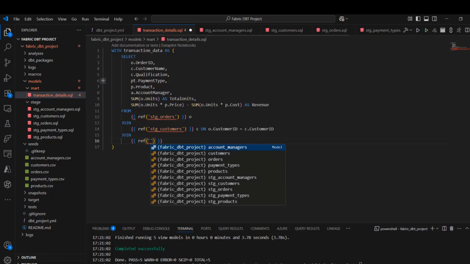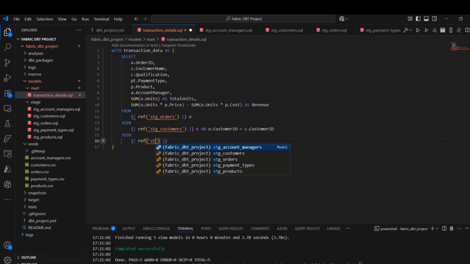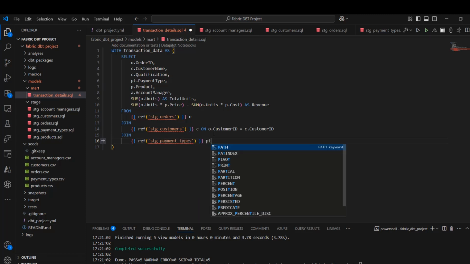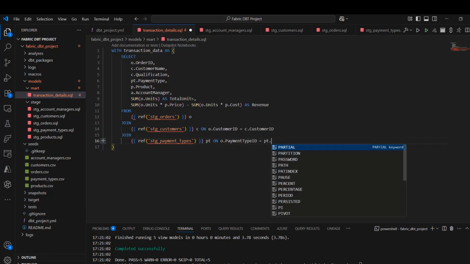Now I want to move to payment type, so I'm going to type in stg_payment_type, and then I want to use PT as the alias we used at the top, and then we can use the ON keyword to bind the customer payment and the payment type ID from the two columns. So I'm going to type in o.payment_type_id equals pt.payment_type_id. So I'm going to type payment type ID, and that's sorted.